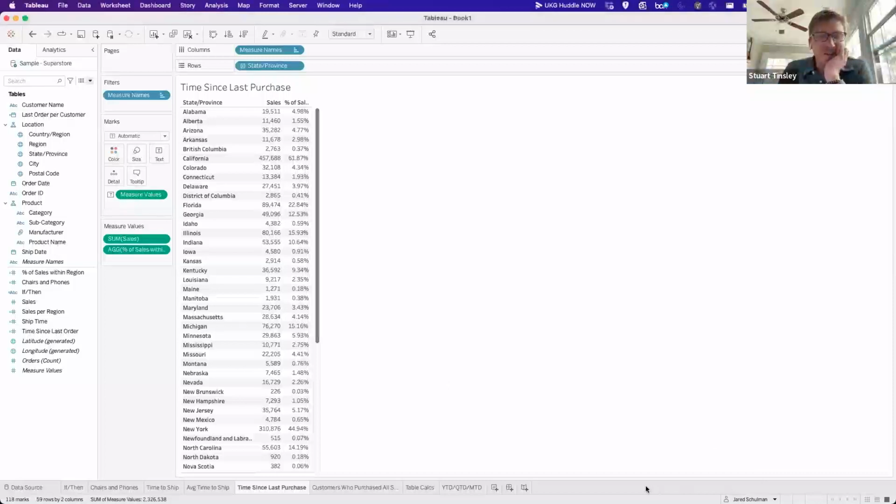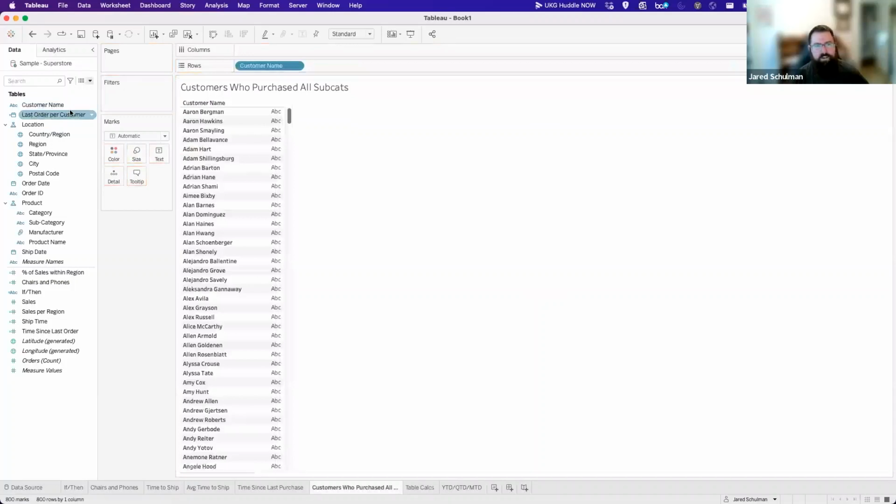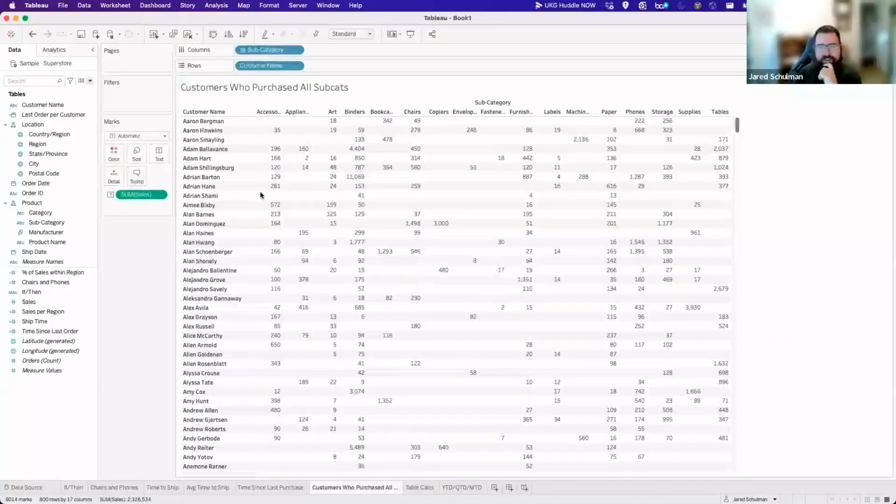You've got the next one that is probably going to involve another level of detail. That's really exciting. Yeah, this one, I really like this one. This came from Kate, another one of our Geomatrix colleagues. And what we're going to do here is we're going to say, we want to see our customers and we want to know which subcategories they've ever purchased. So we want to see their sales by subcategory, but we want to know how many of them have purchased all of some number of subcategories.